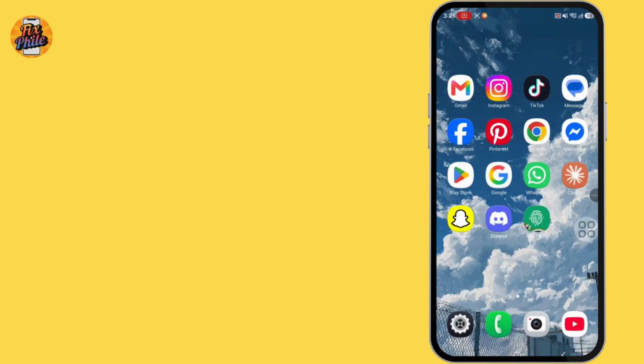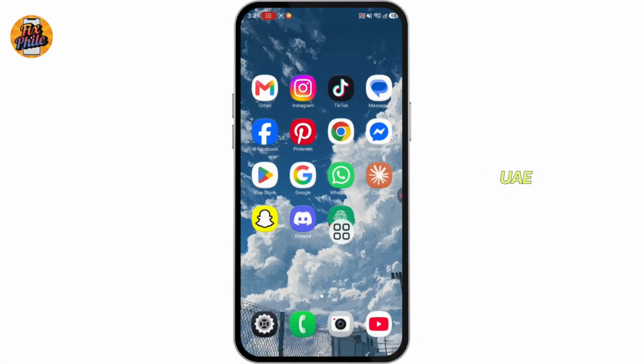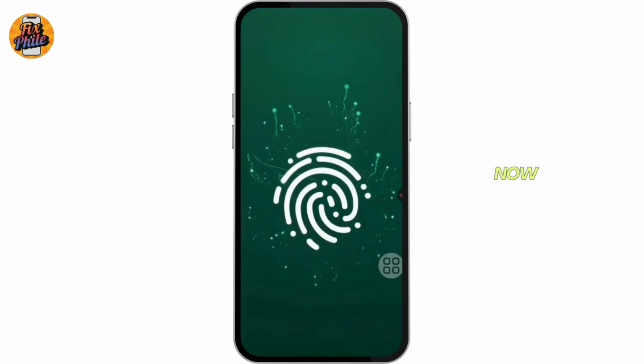In this video, I will show you how to register for UAE Pass account. First, open the UAE Pass app on your device. If you don't have this application, you can download and install it from Play Store or App Store.